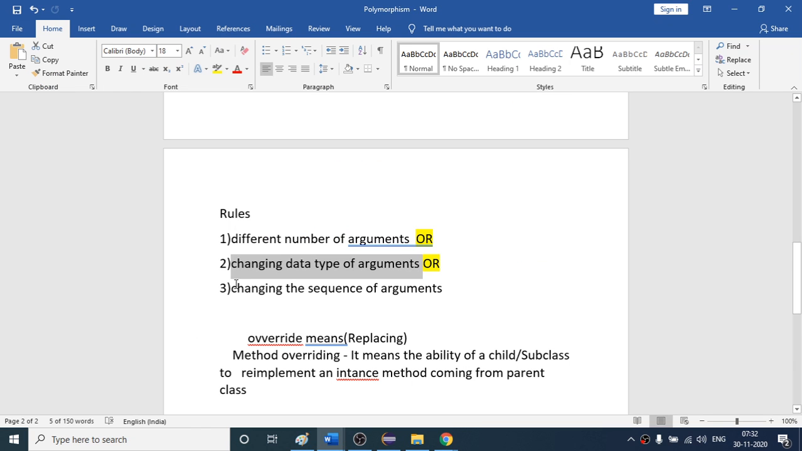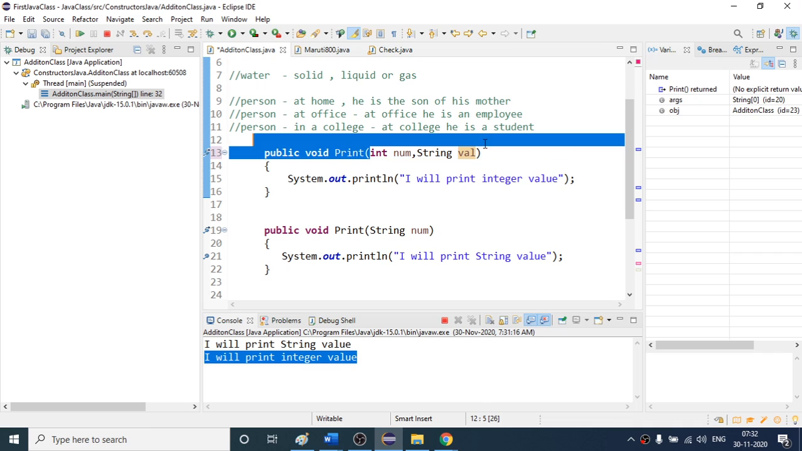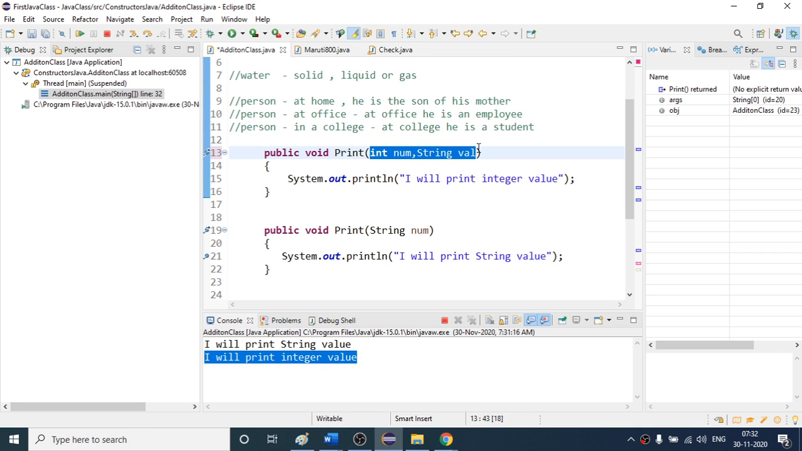And what is this? Changing the sequence of arguments. So if you do not want to use these two approaches, then you can also achieve method overloading with the help of this third rule, changing the sequence of arguments. So what does that mean? If I write after that comma string like this, and here I try to create the same print method.